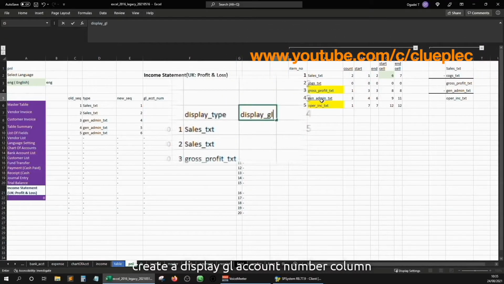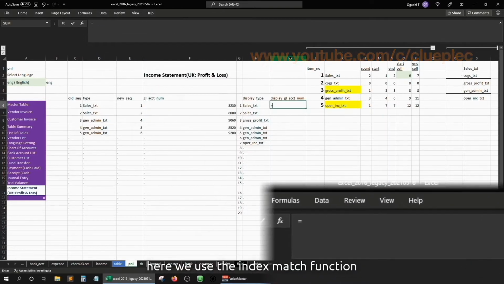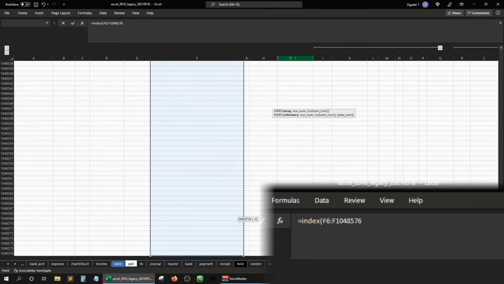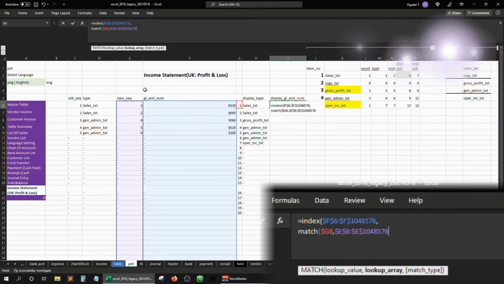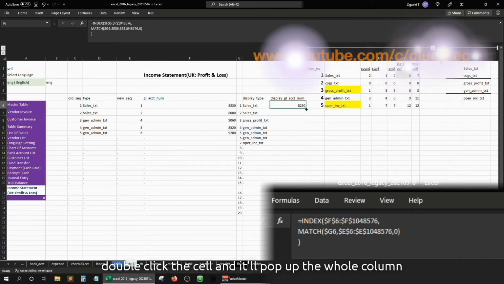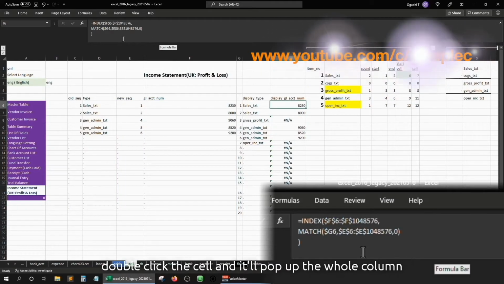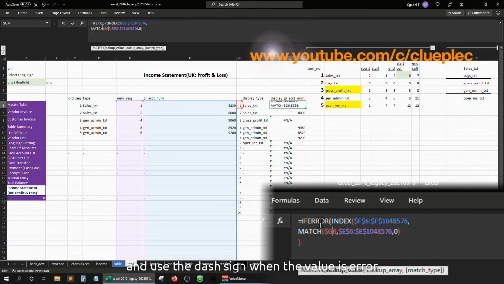Create a display GR account number column. Here we use the index match function to return the GR account number column by matching the individual position number to the new sequence column. The match type is 0, which is an exact match. Double-click the cell and it will pop up the whole column. To remove the NAs, we simply add the if error and use the dash sign when the value is error.